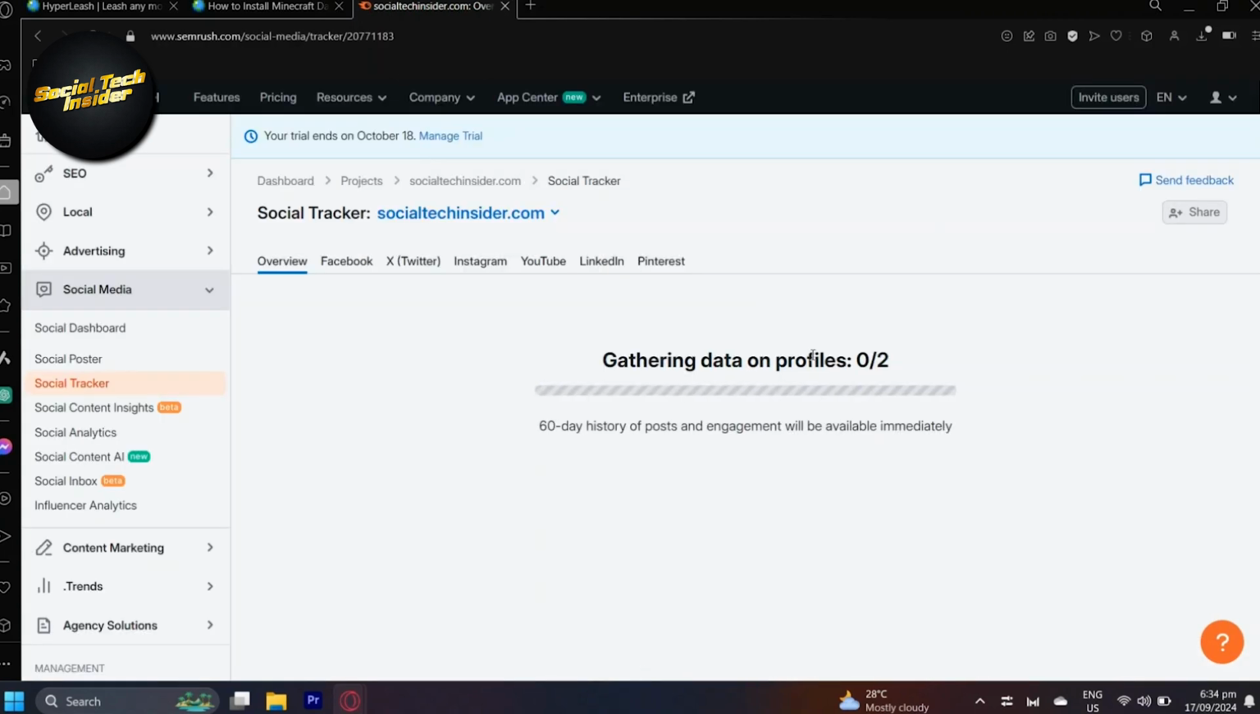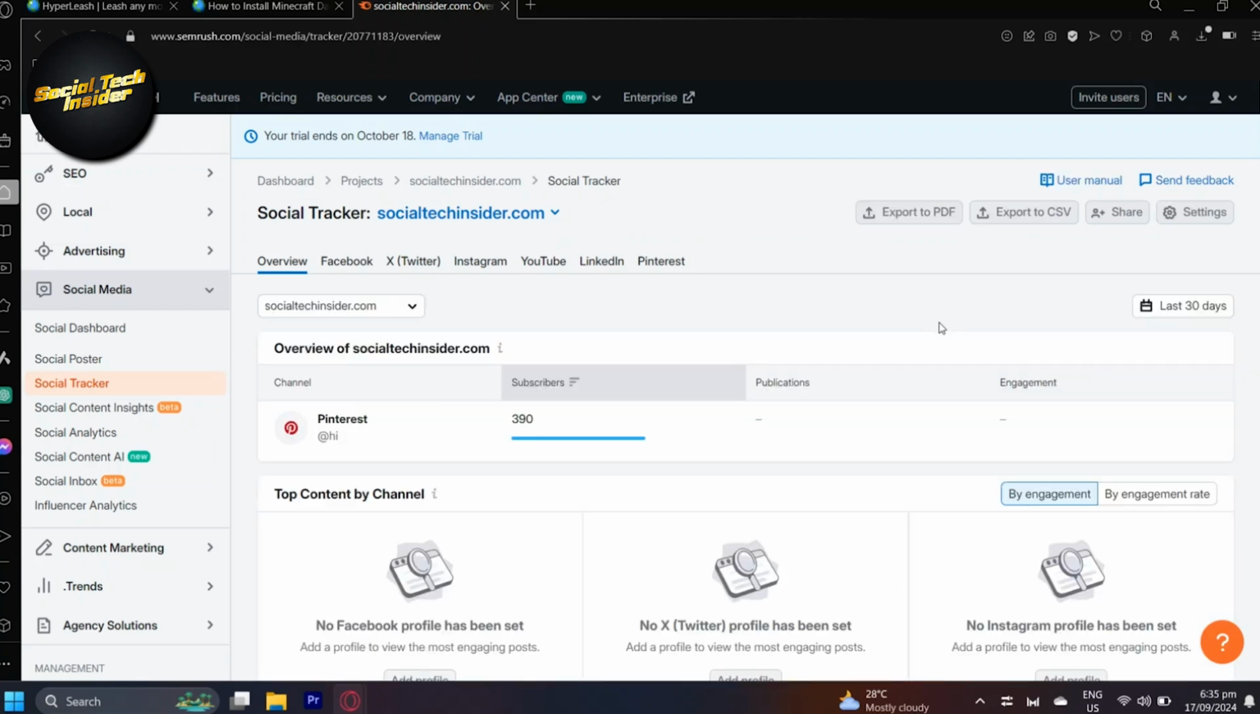And then it's going to start gathering the data on both profiles, basically their posts, engagement, and different types of statistics that you would usually find in a social media platform. Maybe their followers, their views, their likes, their comments, every single type of engagement will be shown over here. So here we are. As you can see, this is the overview of both accounts. Or you can go ahead and tap on the first one and then tap on the second one if you want to find it. There you go.